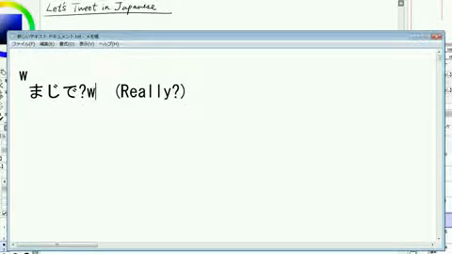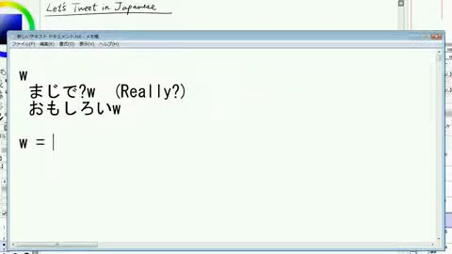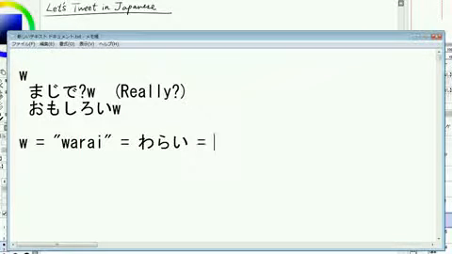Well, another example is, how about omoshiroi? It means it's funny. And we put a W here. Okay, this W means the first letter of the word warai, which means laughter. So actually, the alphabet W means laughing. So in Western style, it will correspond to maybe LOL, laughing out loud. And one W means a little bit of laughter.